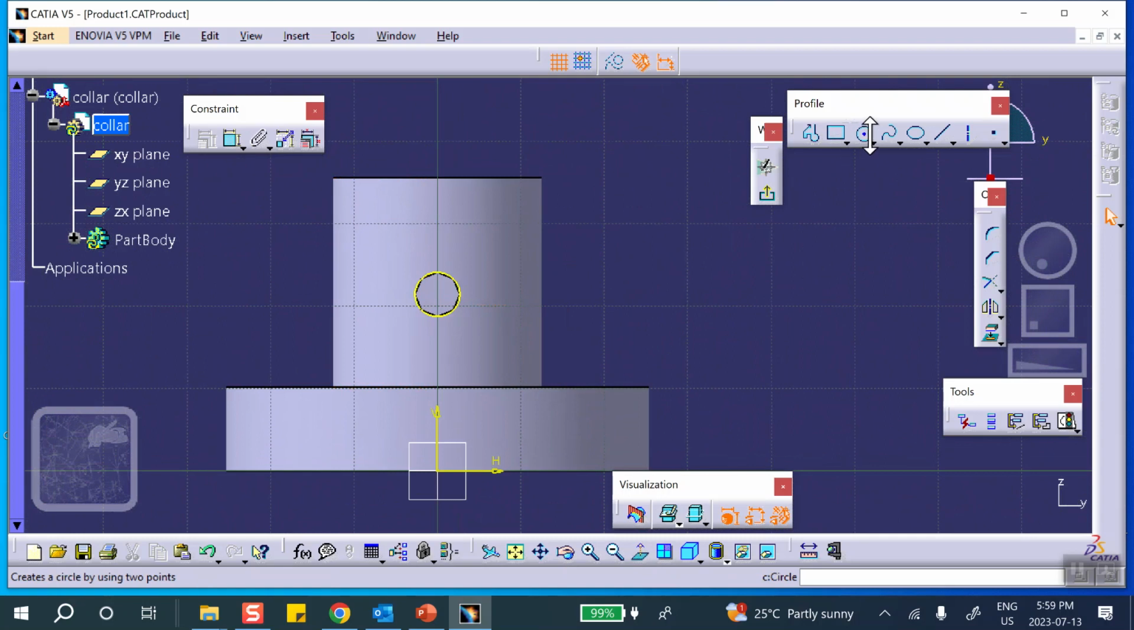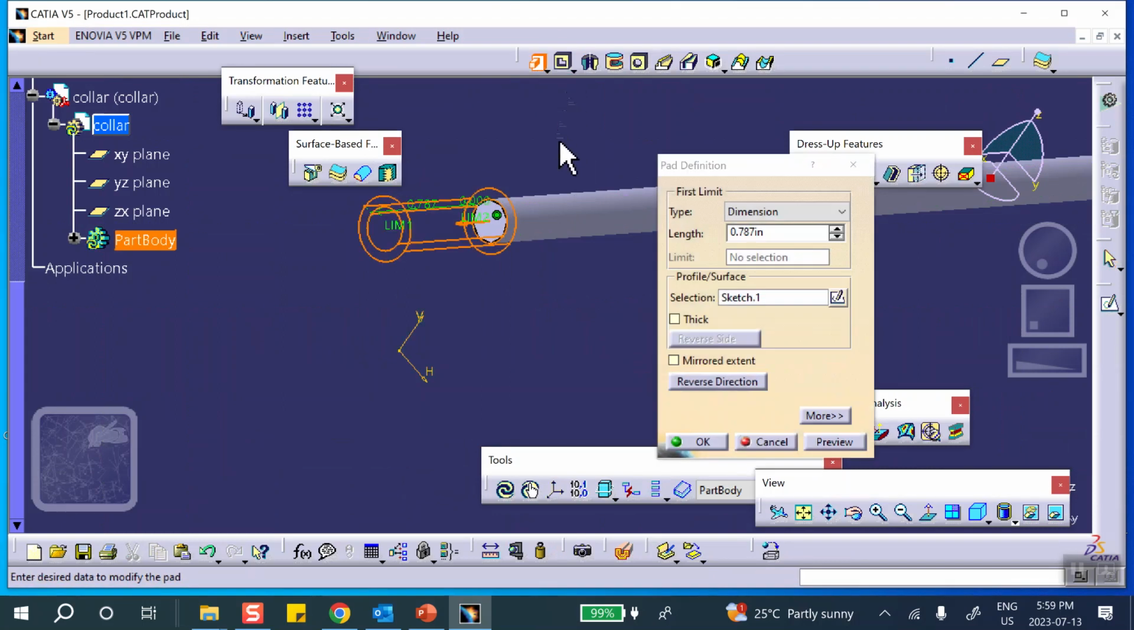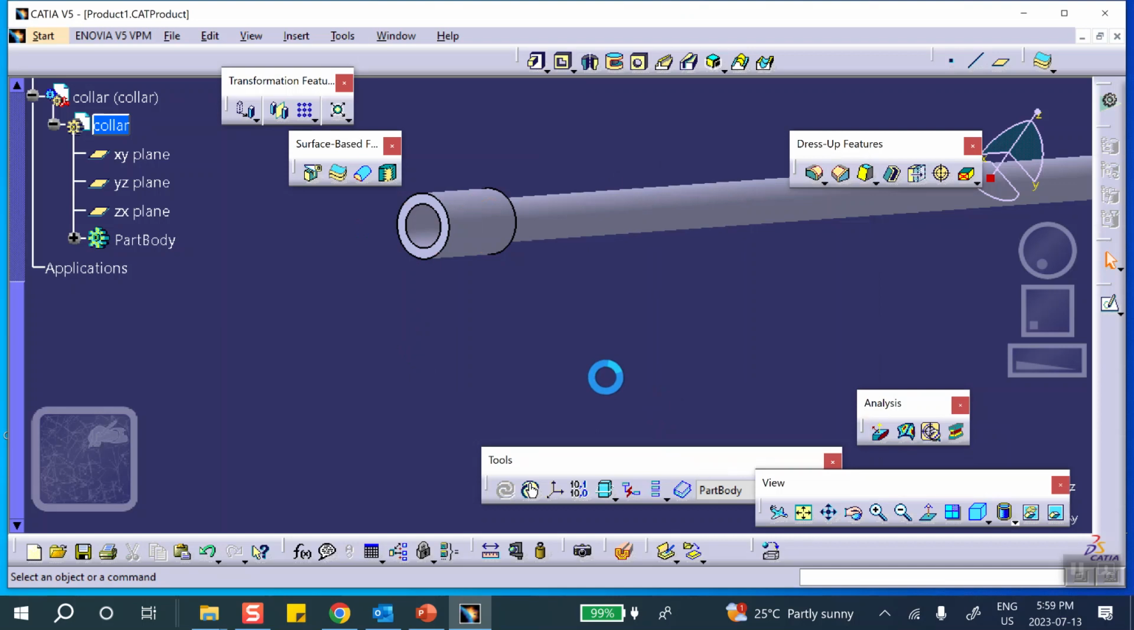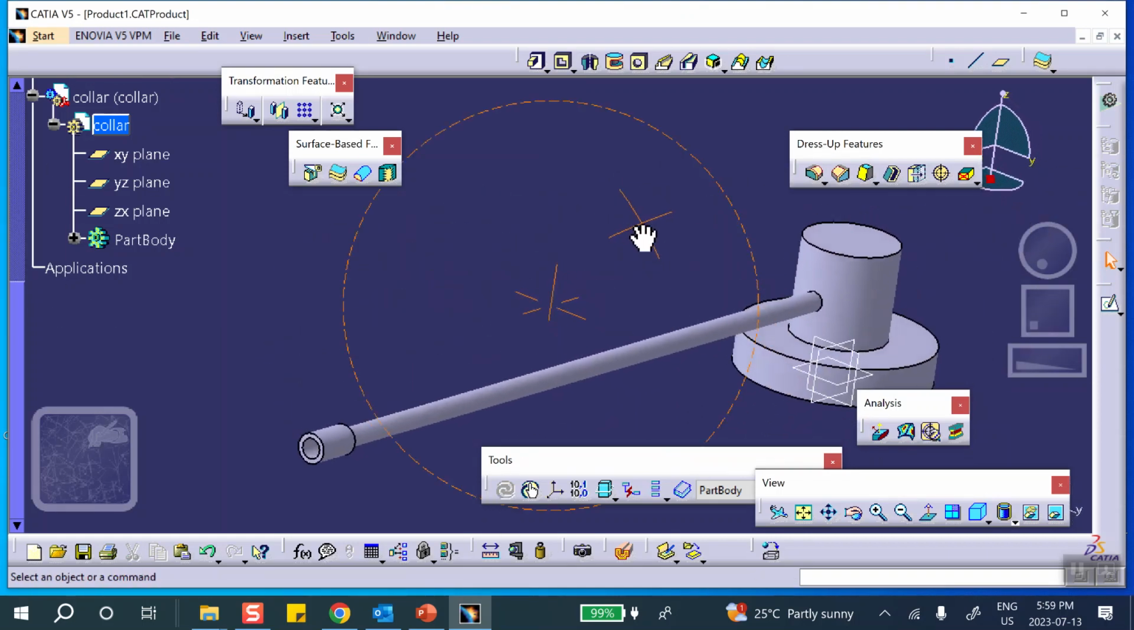Because it's going to be a hollow cylinder, I'm going to draw another circle here. Okay, exit. And we'll pad it by, I don't know, maybe 0.5. That may look a little bit shorter than what you see in the drawing, in the slide, but that's okay.